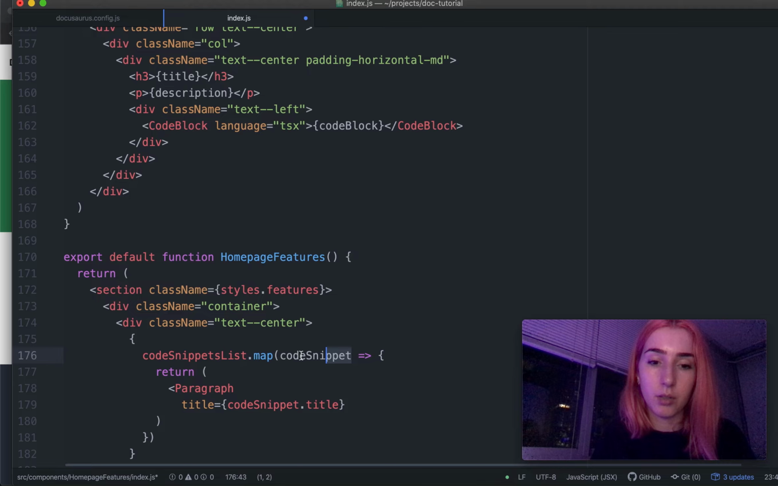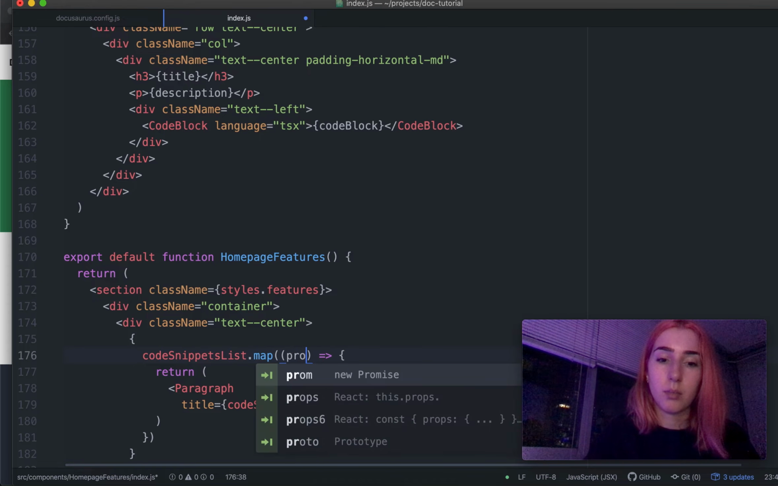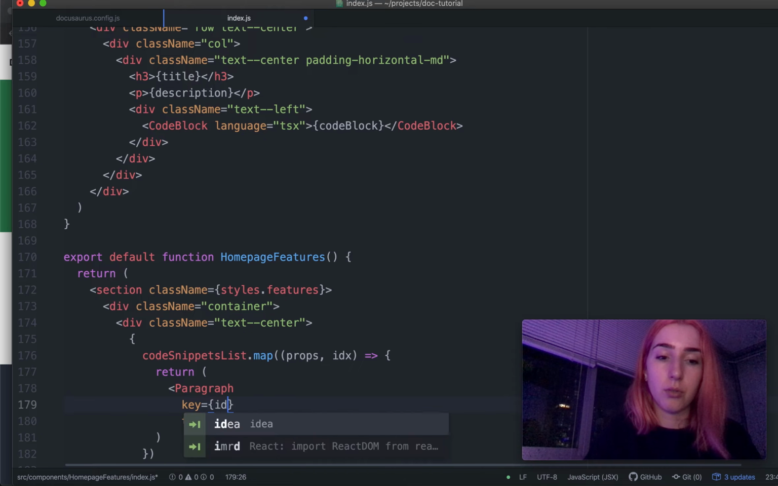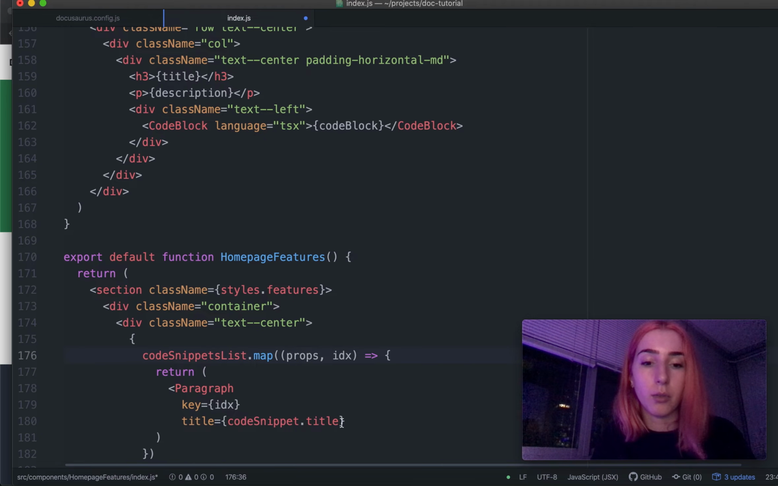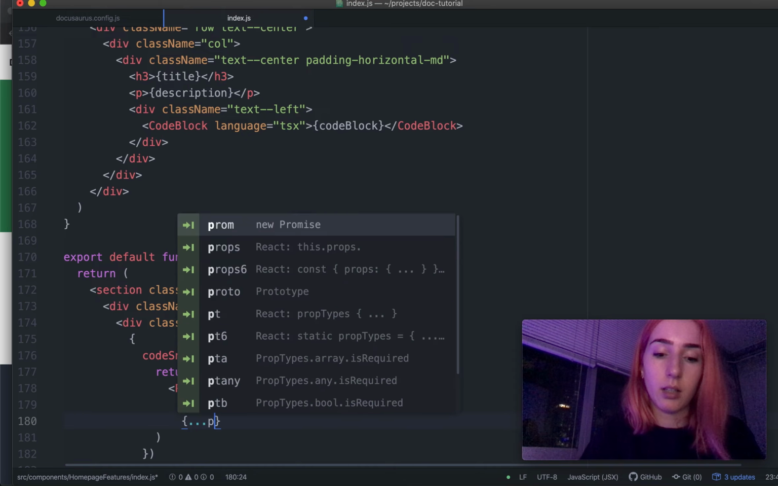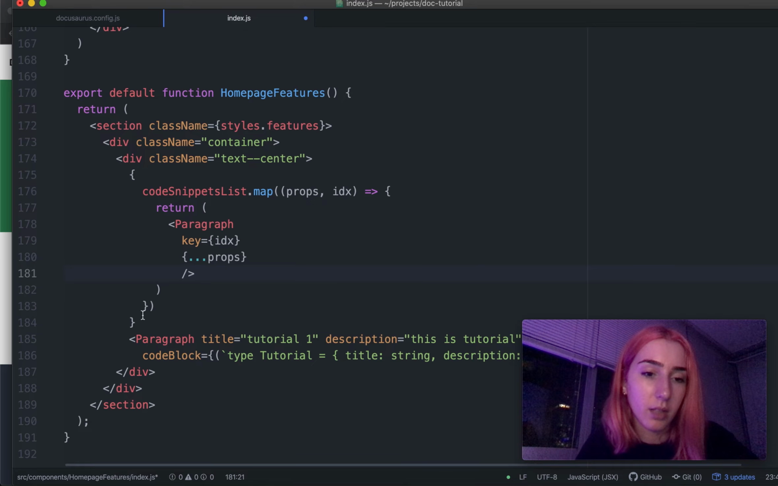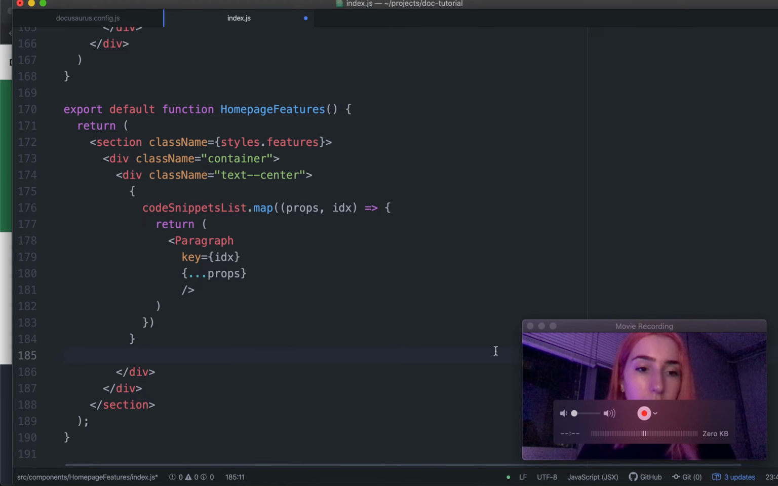But if we don't want to type it out, what we can do is say this is props, and let's give it an index, and we'll also give key equals idx. And then we'll pass all the props down like this. So removing the name of this, and inside here the spread operator, and closing the paragraph cell, and I'm going to remove this extra paragraph in here.